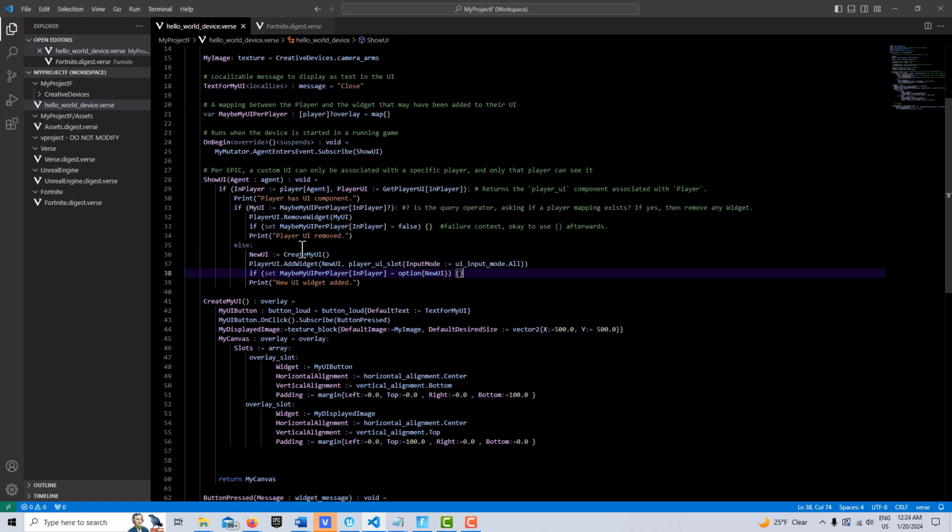Here we make a call to create our overlay. And then what we do is we assign the widget to the input mode, which allows us the ability to click on the button. So move our mouse so that we can click a button. So we basically add a widget and then this new UI, and then it gives us the ability to click on the button if we need to.